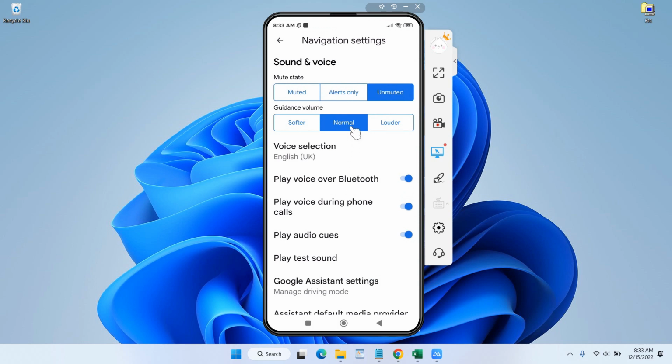Then in here, you can choose the volume you want. You want volume to be softer or louder. If you want to be louder, just select louder like this.